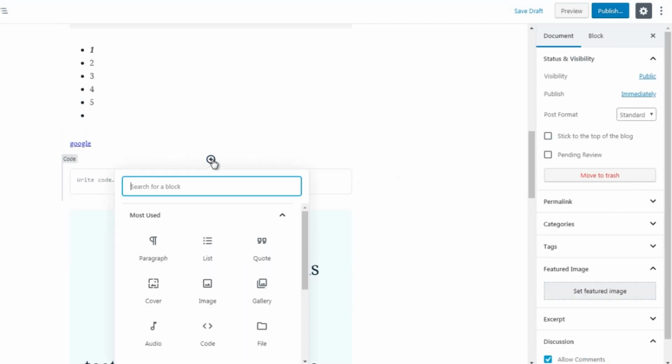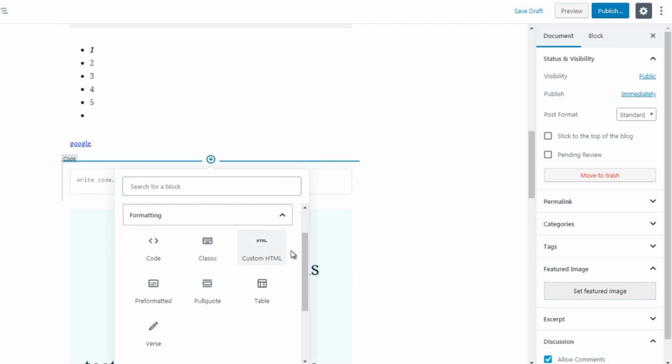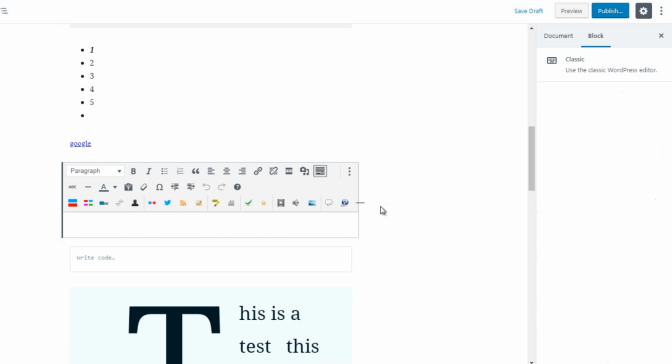Okay, so next up we have formatting. Under formatting, we have classic. What this is, is the old classic editor. Now, do not be confused that this is how to convert back to the old classic editor. We're still using Gutenberg. This just happened to be within a block. So if you like the old classic editor and you want to utilize it within a block, that's fine. All right, so that's what that is. So you can see what is available to you.